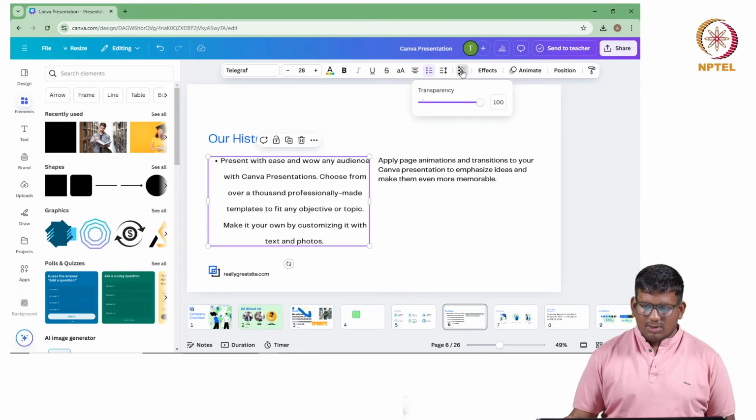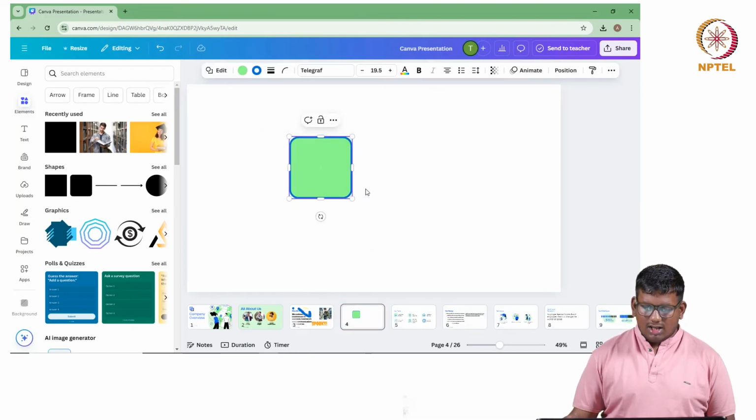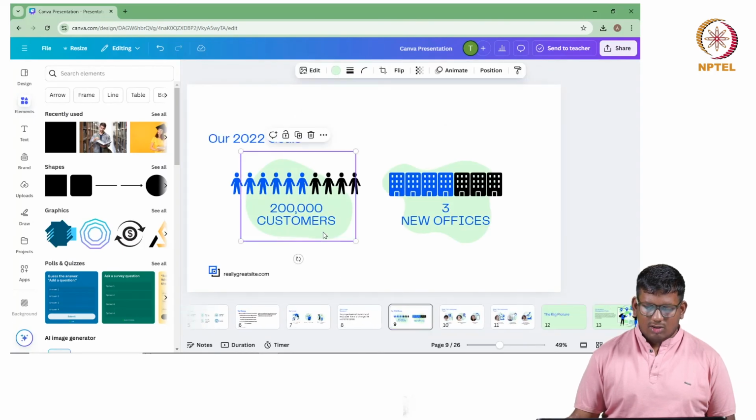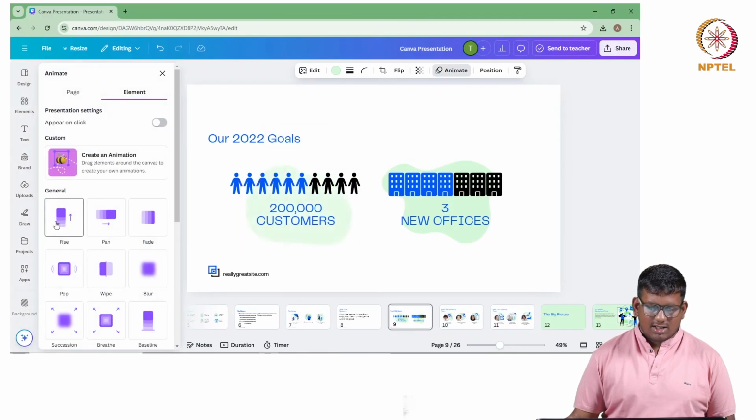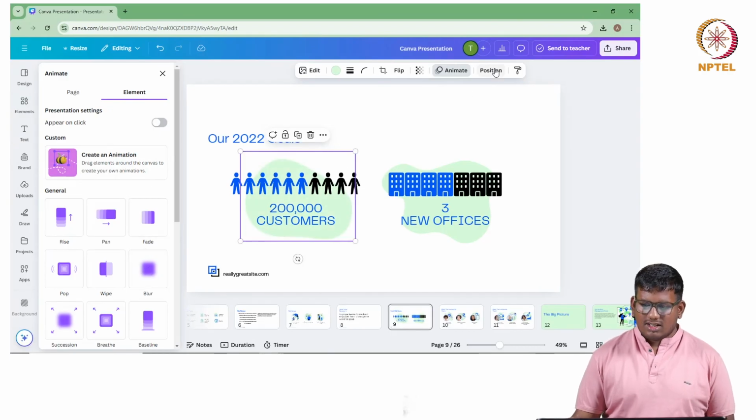You can set the transparency also. If I want, I can select the transparency level. I can make it a little bit less transparent, so that it just hides in the background. In some designs we hide elements in the background. You can see this yellow and green color is hidden in the background. Well, not in the background, but it's a little bit transparent. So you can animate it. You can give different animation features, like pan, rise, or fade, like we have seen in PowerPoint presentations.